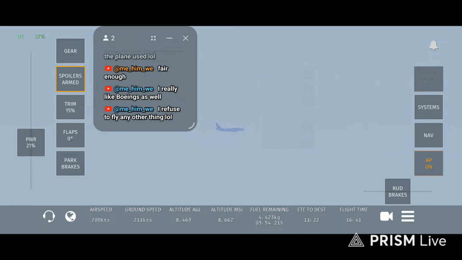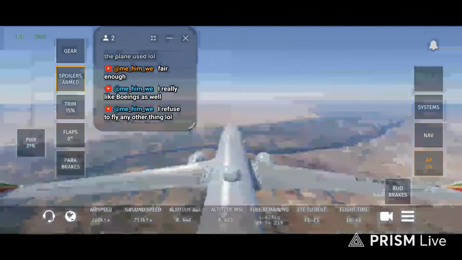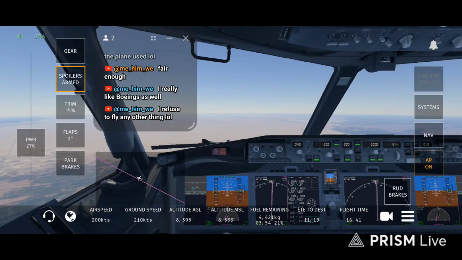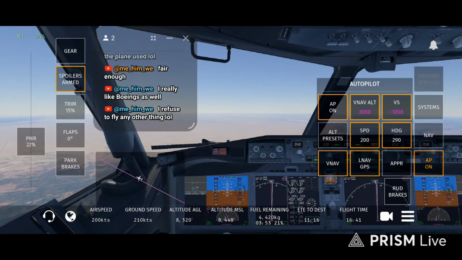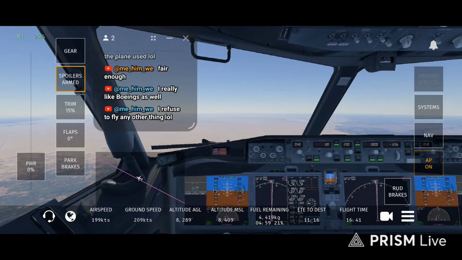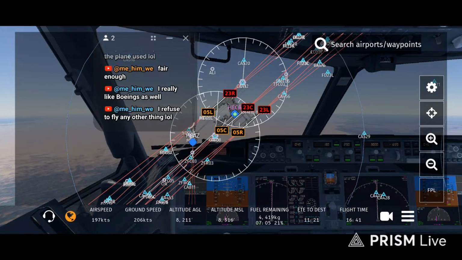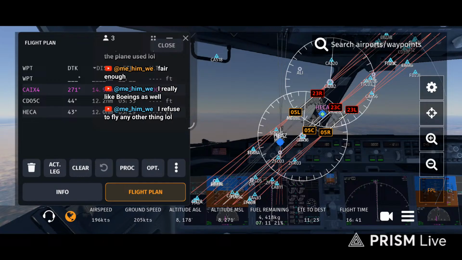Alright, landing lights can come on now. We're under 10,000 feet. Should I slow down even further? Uh, maybe let's do 180. Yeah, we'll do 180. Let me bring this up and just see a few things.